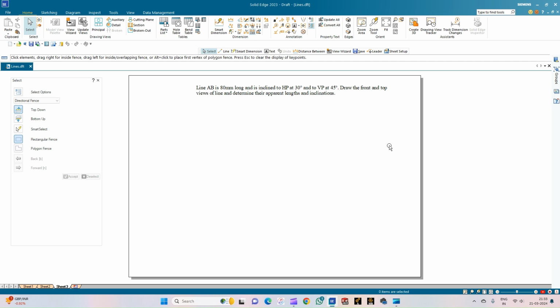In this video, we shall see how to do the computer drafting of the orthographic projection of lines using the Solid Edge software. Coming to the problem statement, here a line AB which is 80 mm long is inclined to HP at 30 degrees and to VP at 45 degrees. Draw the front and top views of the line and determine their apparent lengths and inclinations.